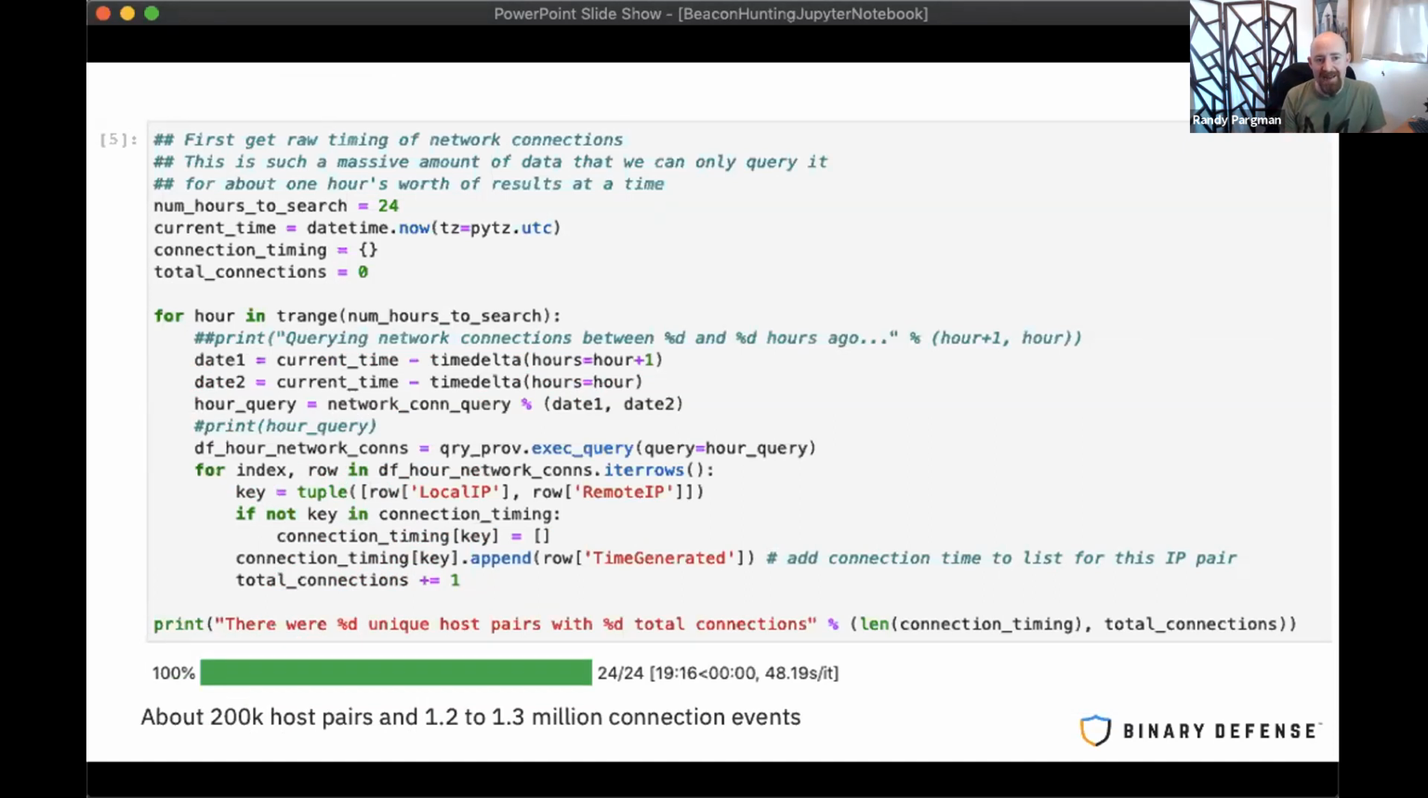Now, the first time that I built this Jupyter Notebook, I was very naive and I ran this against a production environment with lots and lots of computers. And I just said, for a 24-hour period, give me all of them. And it just went for a really, really long time. And finally, I got an error back from Sentinel that said the result was too large. Like I can't give you that much data all in one go.